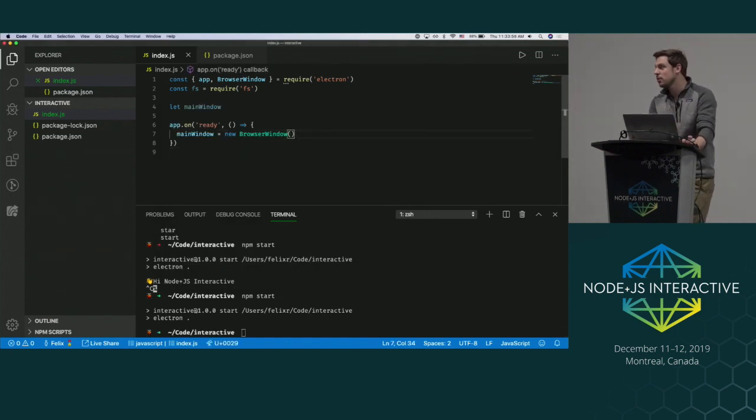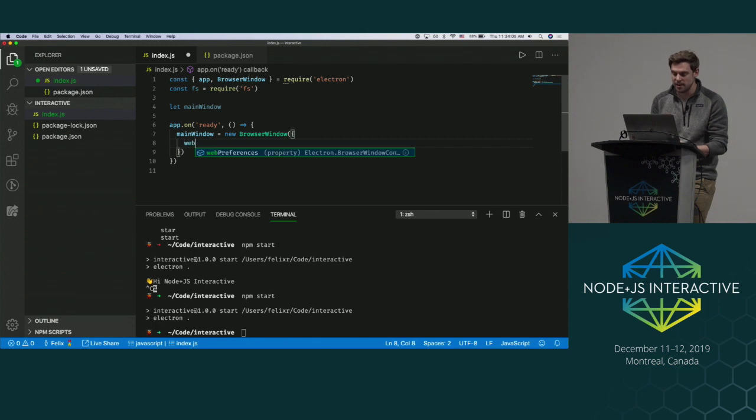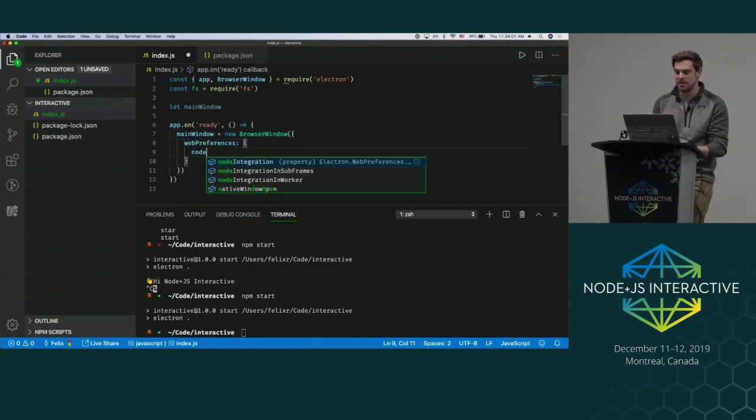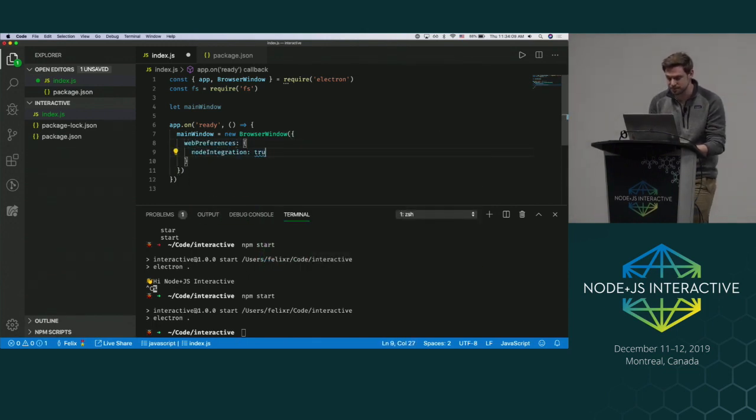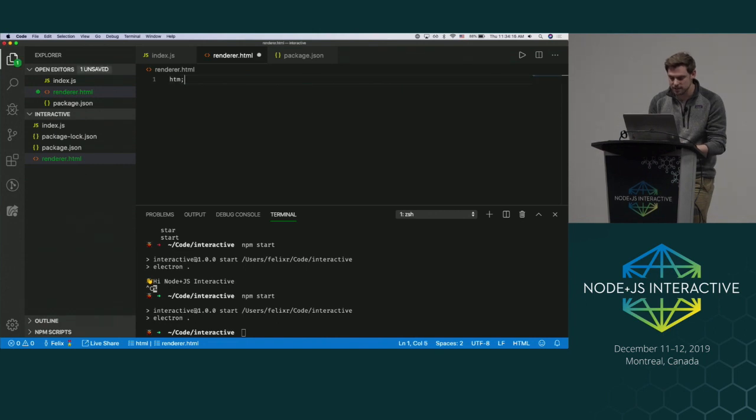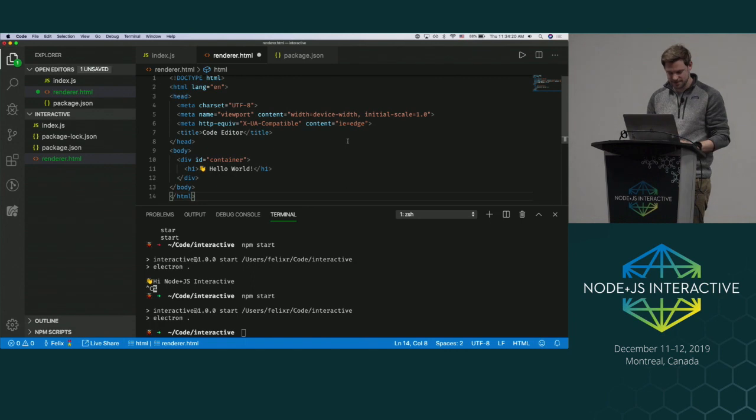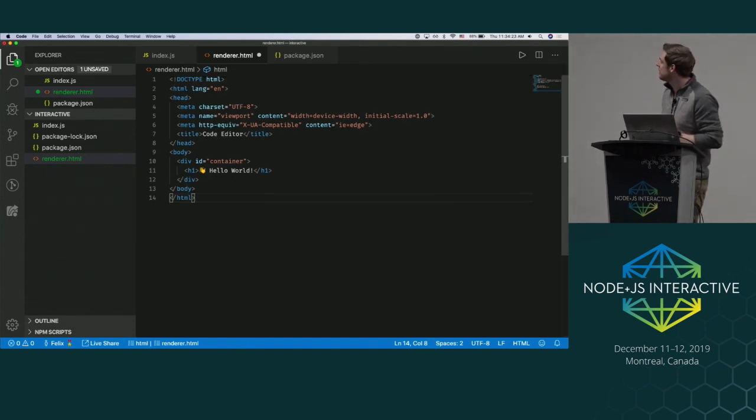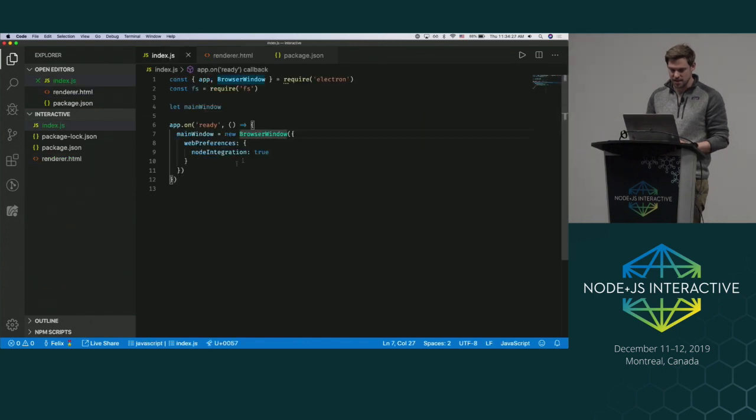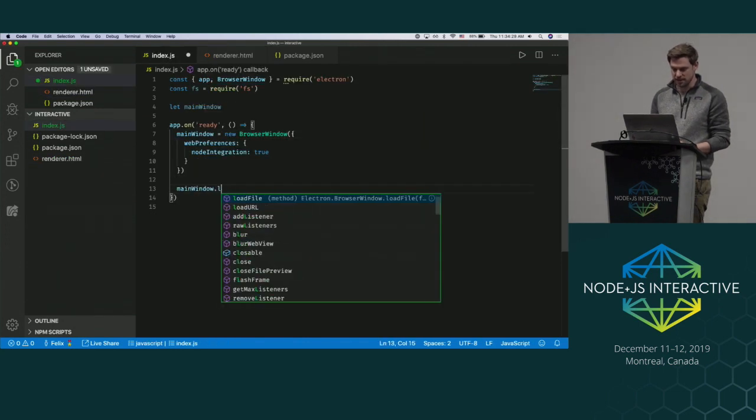But one cool thing about Electron is that we can combine the powers of Node with the power of Chromium. So as a specification, I can say webPreferences, nodeIntegration true. And now, next step, I'm going to make an HTML file. Something small prepared here, right? It's a little HTML file that contains some very bare bones content. And then in my index.js, I'm going to load that file.